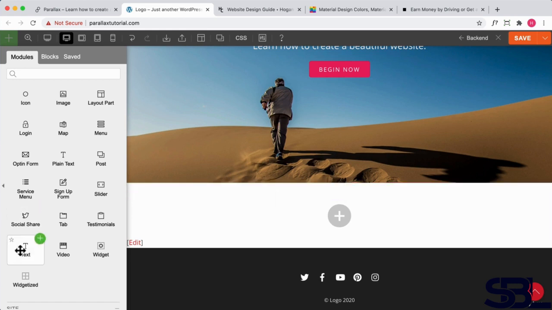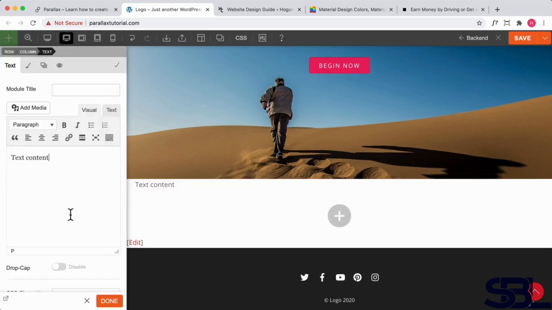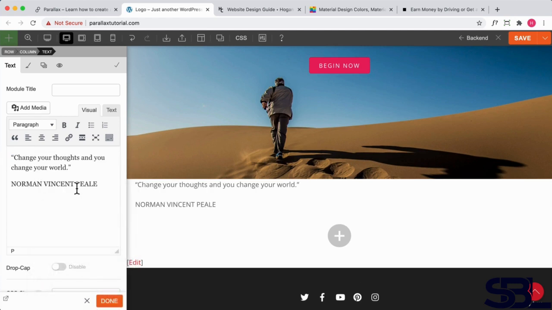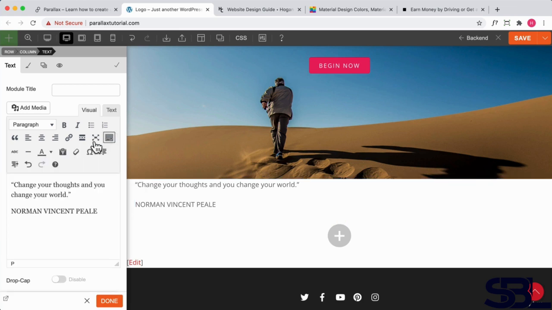So to add in a text, drop in a text module. So what we're going to do is we're going to paste the text and match style, or paste as plain text, so there's no styling to it. Okay, so you can also click on toggle toolbar over here and paste it in as well, so you don't copy any styling over.